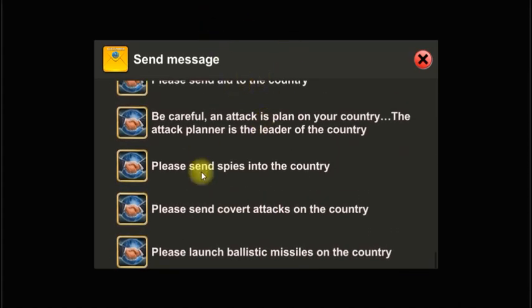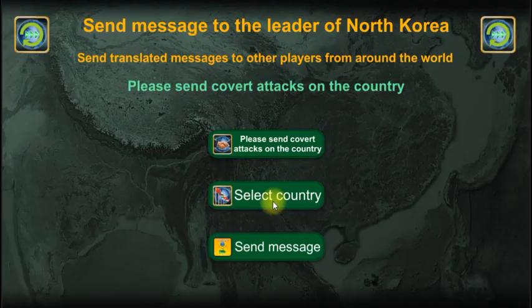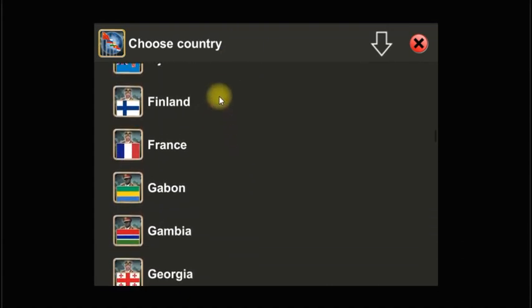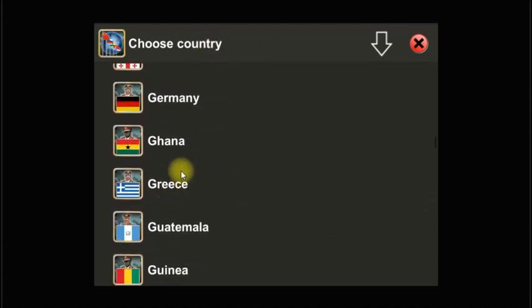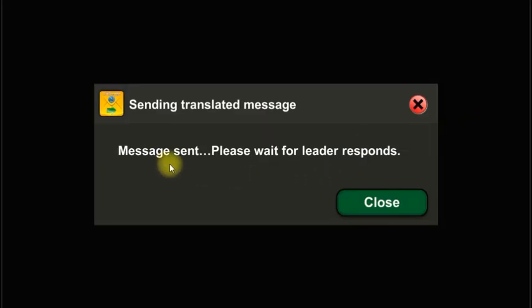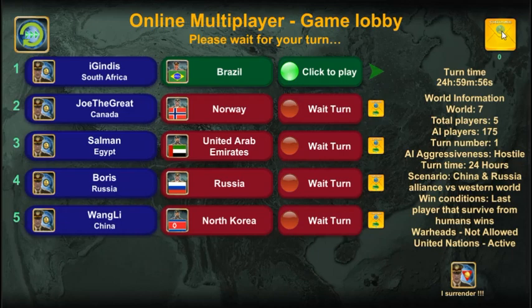So let's say to him, please send covert attacks on a country, and I can select the country. Let's say to send covert attacks on, let's say, Greece or Germany, just for the example. So I will send Wang Li a private message to send covert attacks on Germany. Once you send the message, it will appear for him over here as an unread message, and you can send only one message at a time. Once the leader reads the message, you can send him another message.